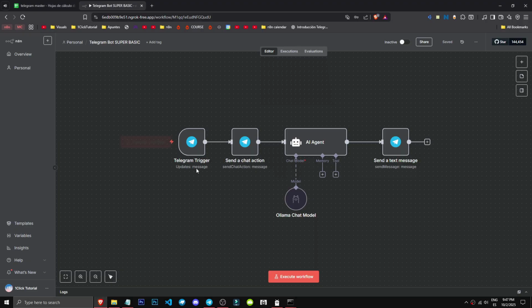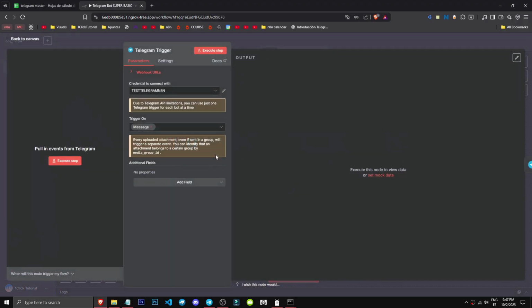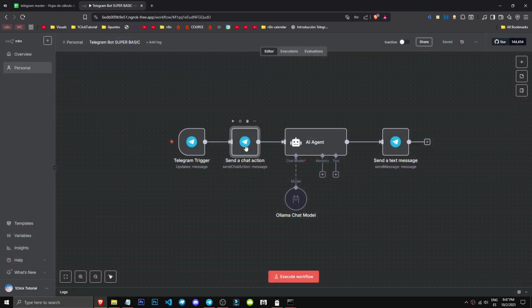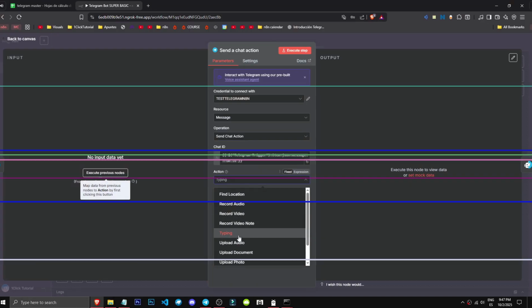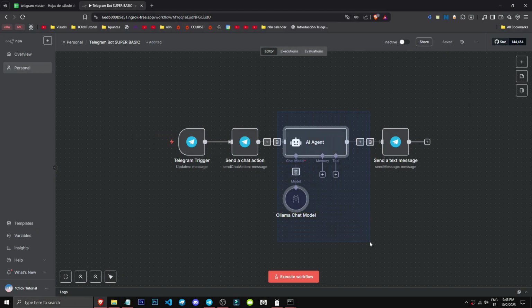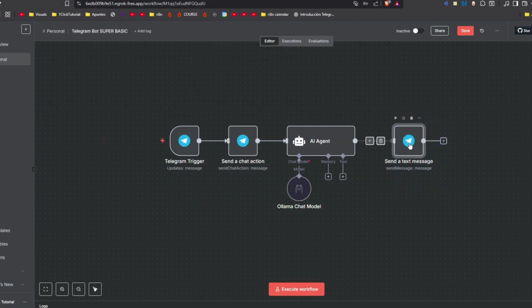So I already have my bot here, and well, how does it work? Basically, we have the workspace here with Telegram trigger, which updates when a message is received, okay? We can add anything else, but this is for a simple, super basic bot. It updates when we receive a message. It sends an action, okay? This send a chat action basically has the credentials to connect the resource, which is the message, okay? And basically the operation, in this case, the action will basically be to pretend to be writing, okay? And while pretending to write, we'll be processing through an AI agent with any model we want, whichever chat model we choose. I've connected Ollama because I have it locally, so I don't waste API calls for testing and such. And finally, once we have it processed, we send the text message.